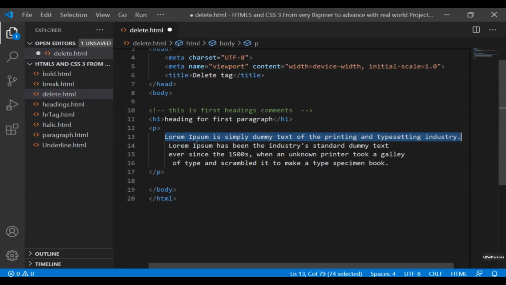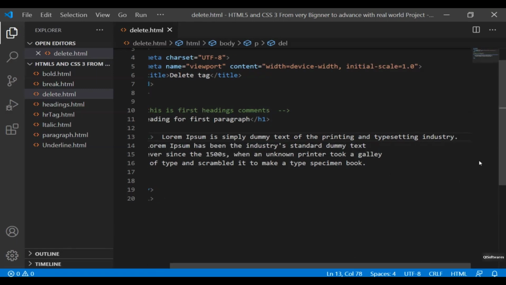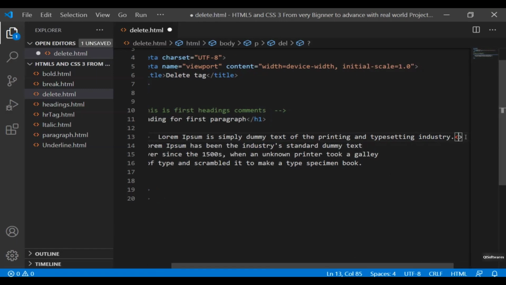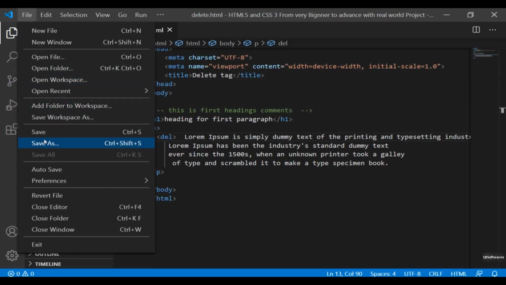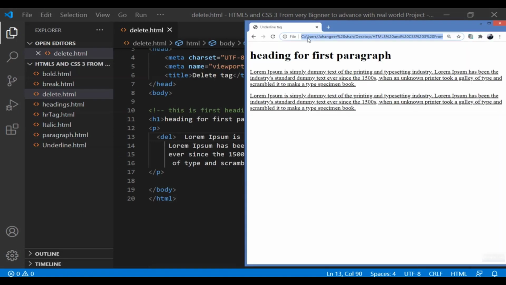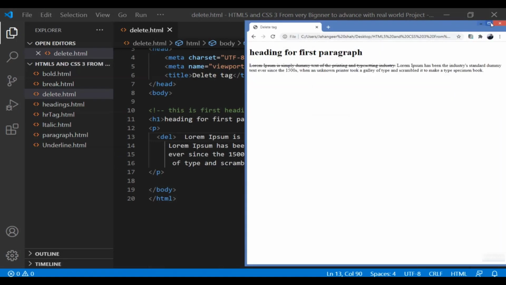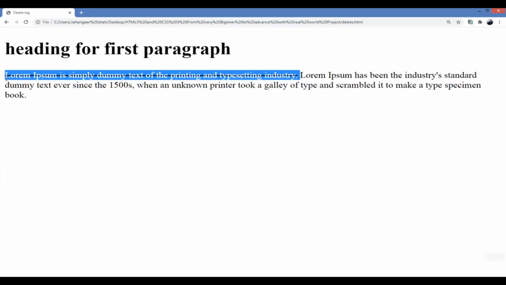What I need to do is just use del and also enclose this text with the closing tag, and you just need to save the file and copy the path and come to your internet browser and just refresh the file. So you have just deleted this text and it has been shown as a strike or deleted text. So you can use this delete tag like this.